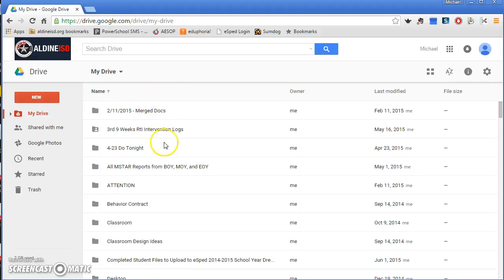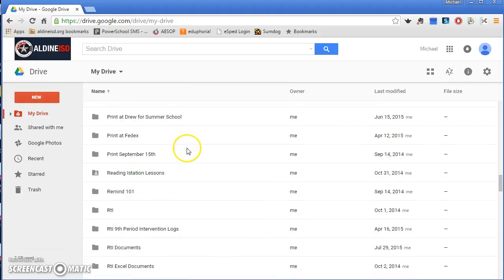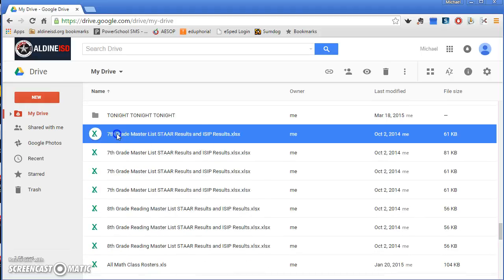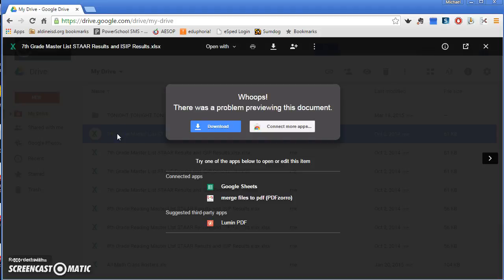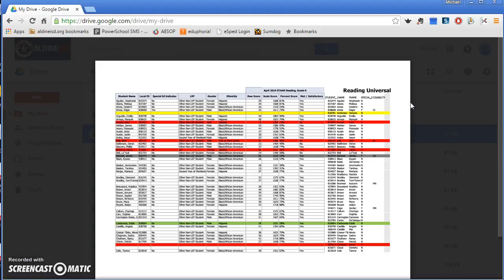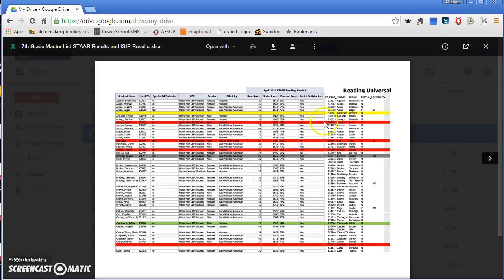If you open a particular document, I'm going to select an Excel document. It may show you a warning. This one did not. It may show you a warning that it cannot be displayed in Google Drive. You need to download it. It'll give you a link directly to download it.